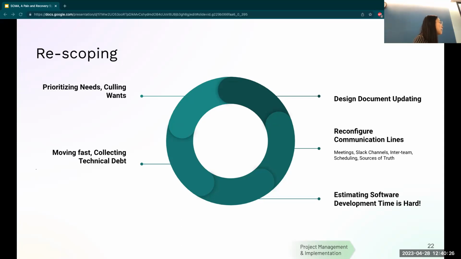Estimating software development time is really hard. We had these quarterly scope meetings of, oh, we think we'll be done with our front end development at this point, or we assume that our testing will only take a few weeks. I think we ended up testing for a few months, like 2 months, I think.